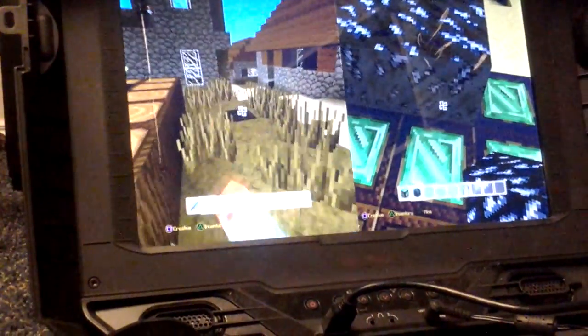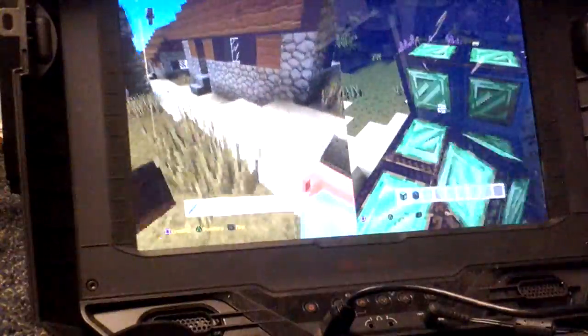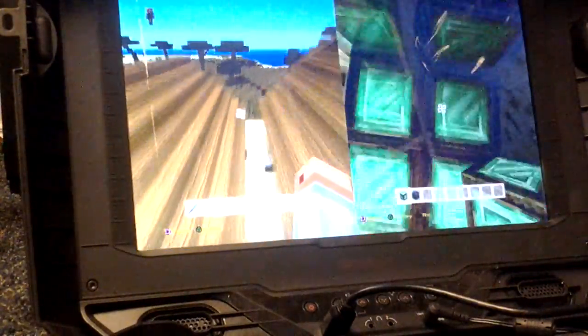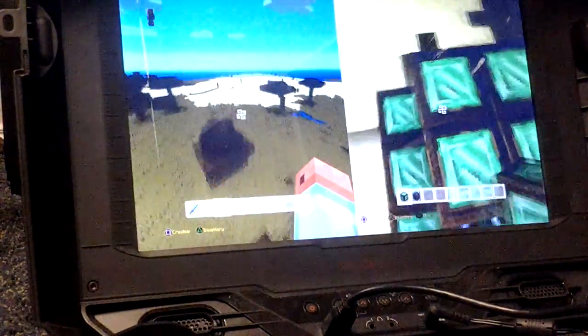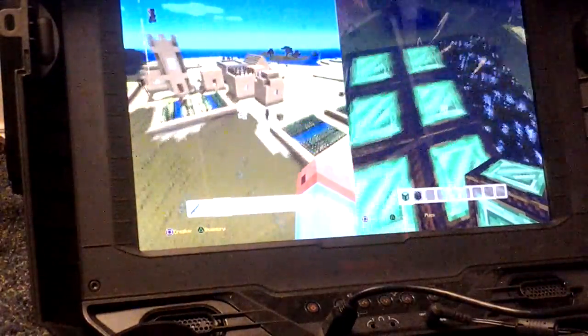This texture pack, though. Me too. I like this texture pack. I wish I knew where Logan is. Well, the sand isn't very specific.